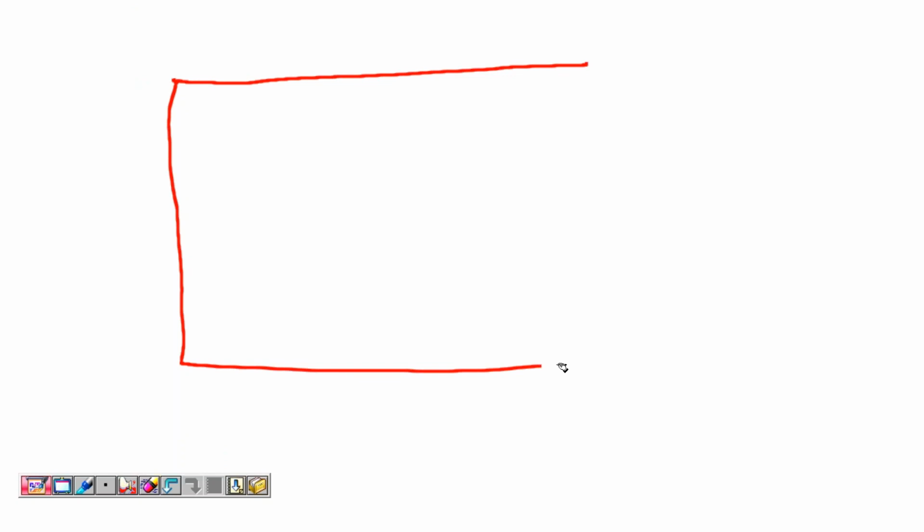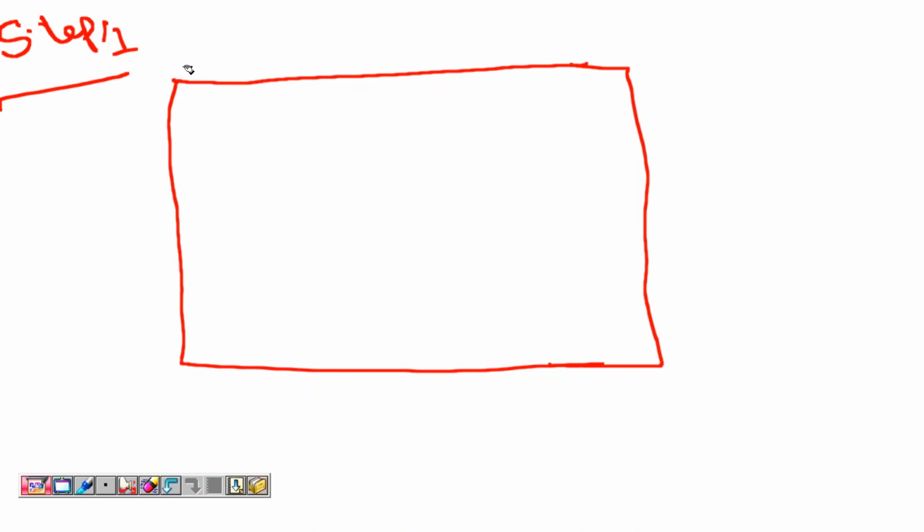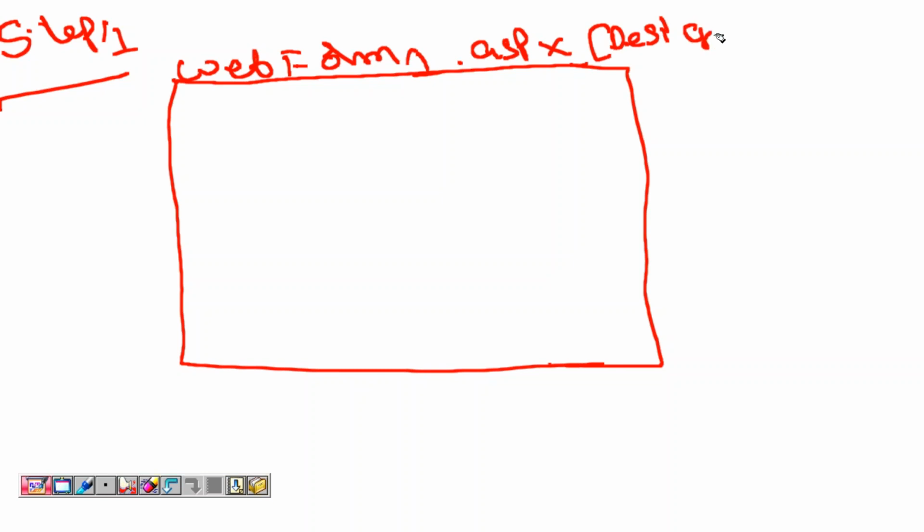You have a web page. So every time you remember any requirement, two steps. Step one is the design, step two is the logic. So coming to here, this web page name is what? Web form 1.aspx design.